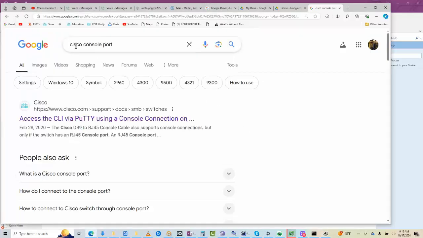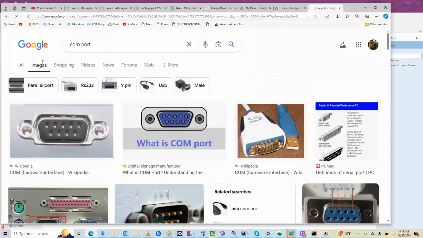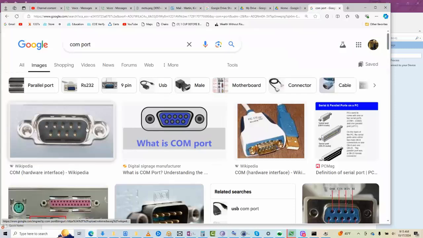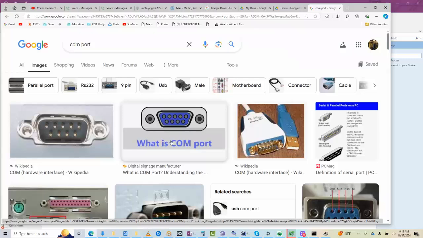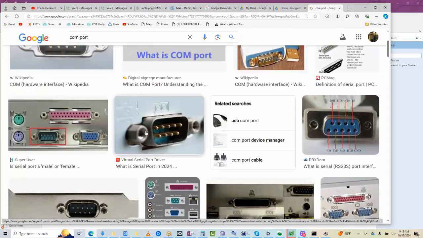So we're going to go here and say COM port. Oh, I'm sorry, I just had, well, that's even better. This is a communication port. This is a communication port. And this is what a COM port looks like when you actually plug it in on the board. It'll just be this piece here.